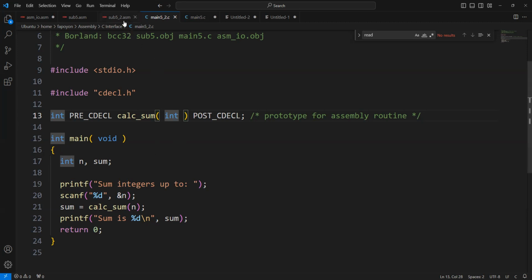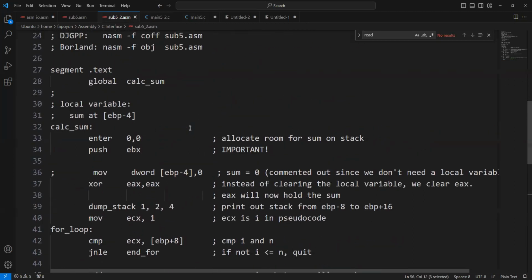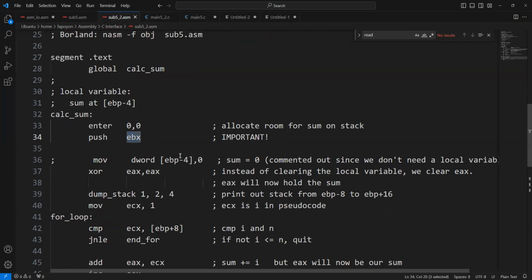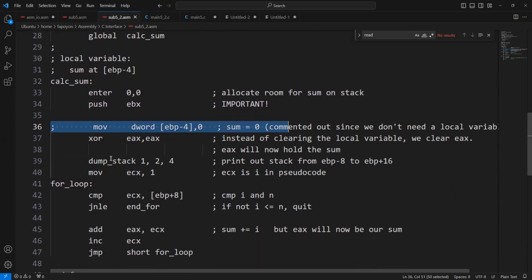Okay. If we look at the changes to sub 5 underscore 2, we still have your push EBX. Very important, no? It is the same. And then I commented this part of the code, which says move the word EBP minus 40, since we do not have any local variables declared here, because we will be storing the sum in EAX anyway. So we do not need a local variable for this. And then I say XOR EAX EAX, because we are clearing the value of EAX. This will be preparation for the sum.